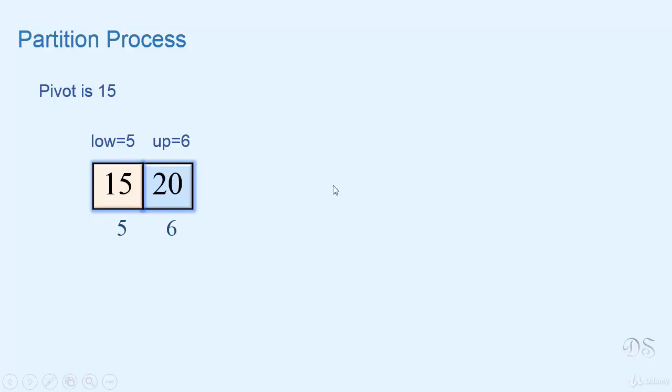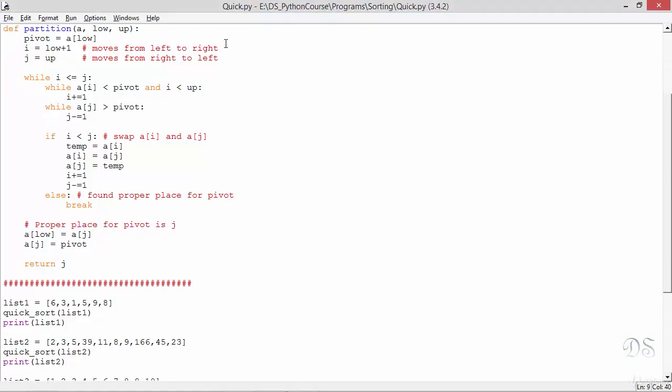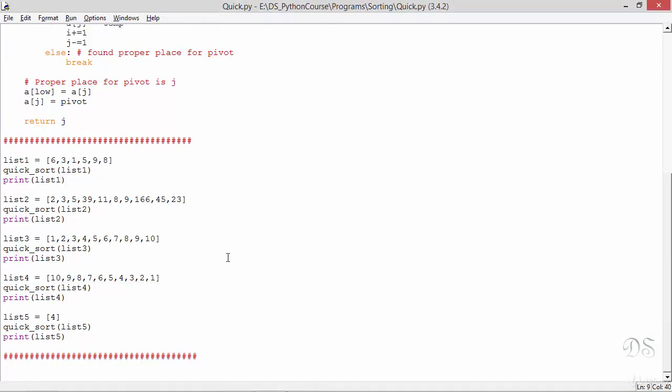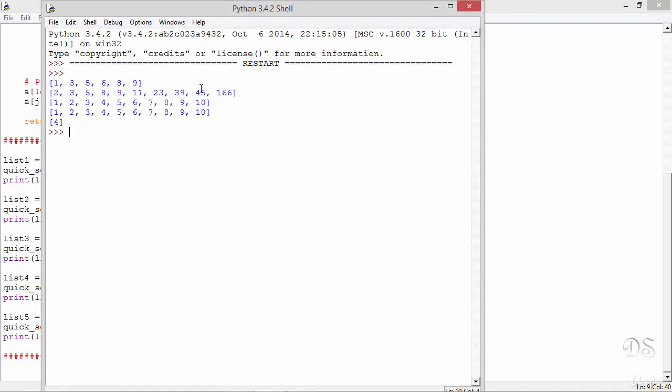Now let's run our program and see the output. These are the lists that have to be sorted. Now let's run this program. So we can see that the lists have become sorted.